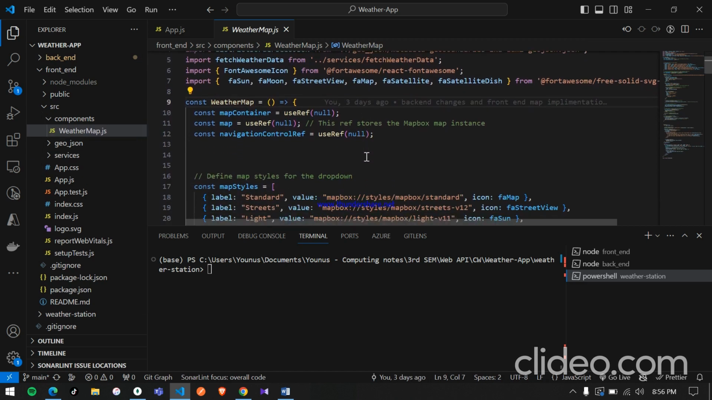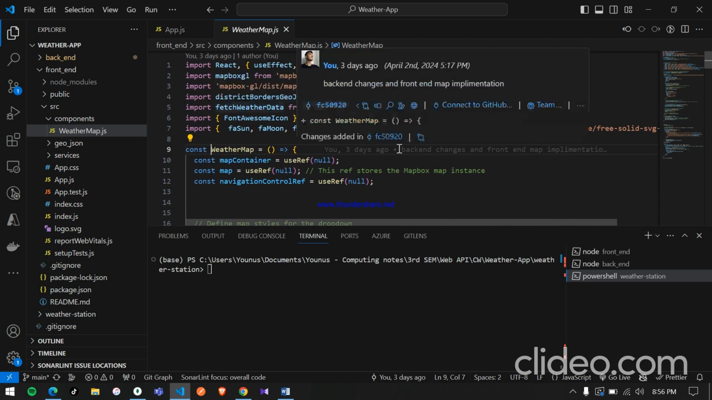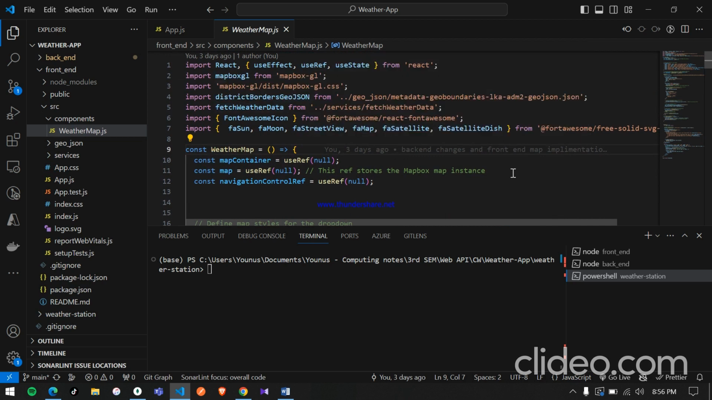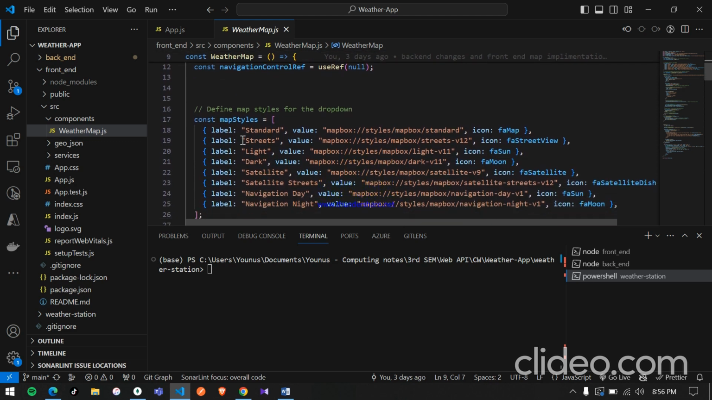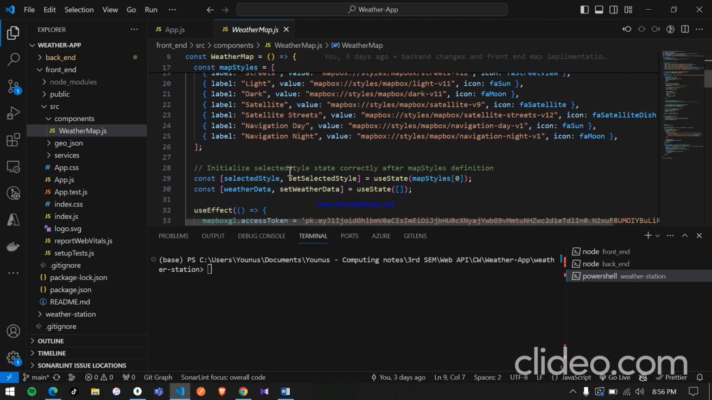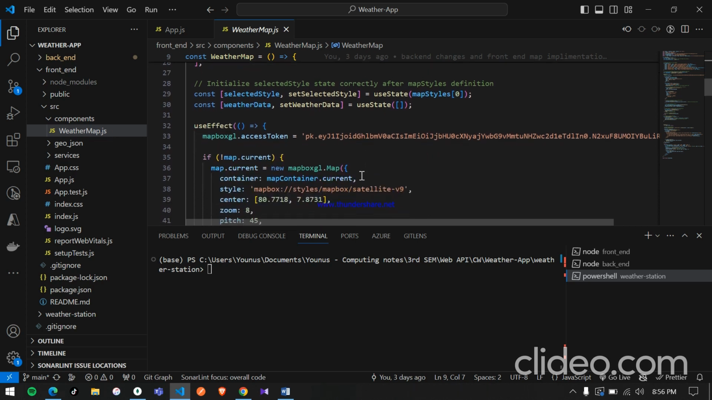I have used this package Mapbox, which is a free package to show the map. There are many more features in Mapbox. Here we can define the Mapbox styles: standard, streets, light, dark. I have created these states to set the weather data fetched from the backend. So this is the useEffect.